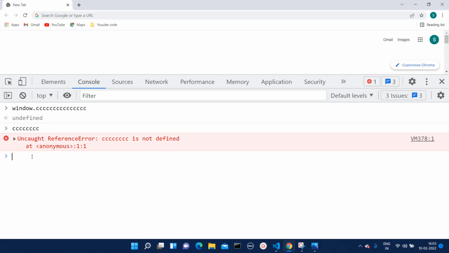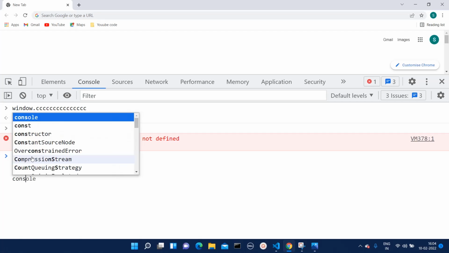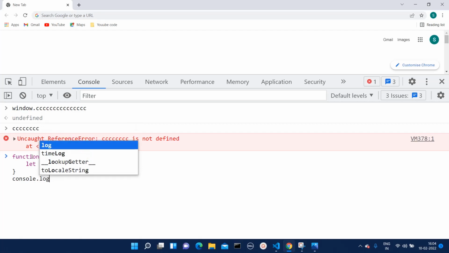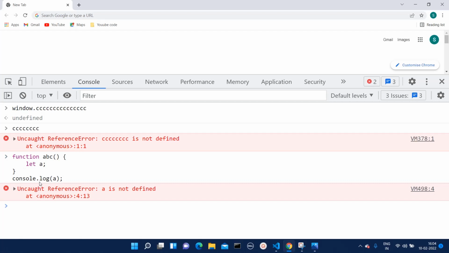So one more way we will receive this error is if you define any function, right? So here I'm creating one function, and here I'm declaring one variable as a. And now if I console dot log of a outside the scope, and now if I enter this, see in this scenario as well I receive this reference error because a is not defined.